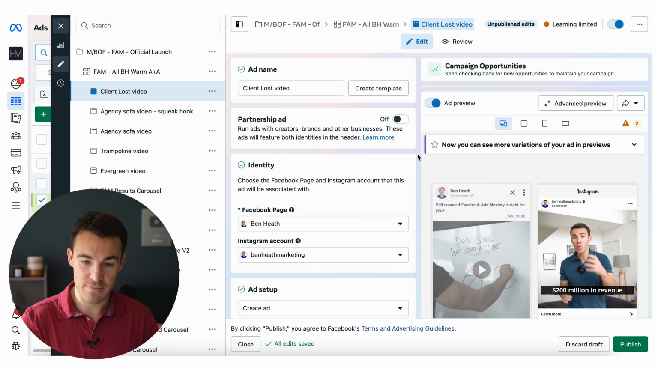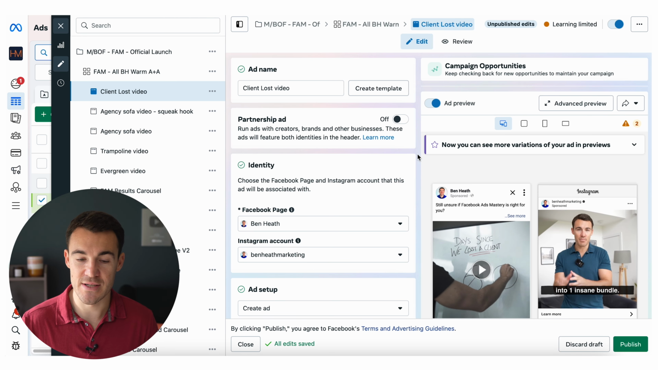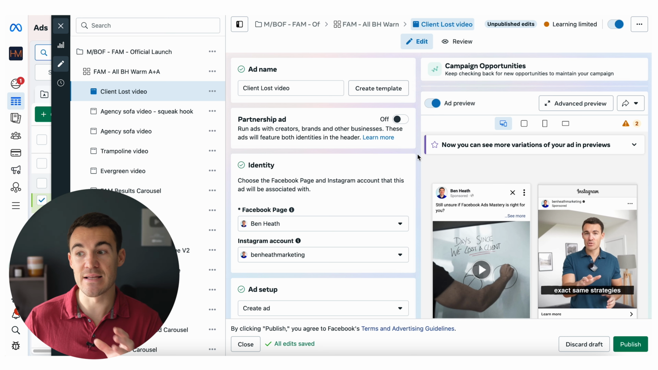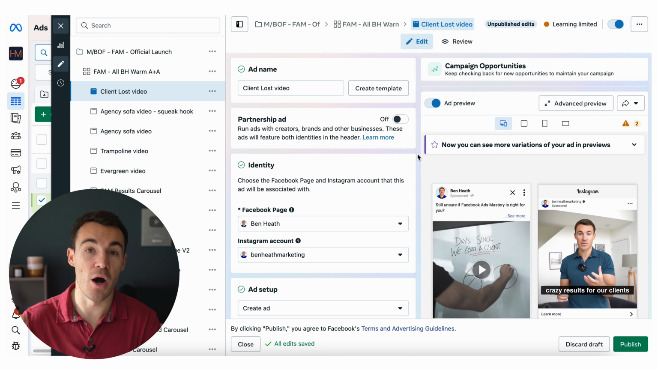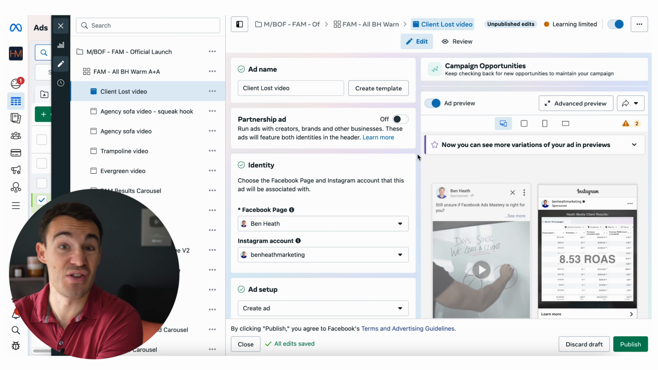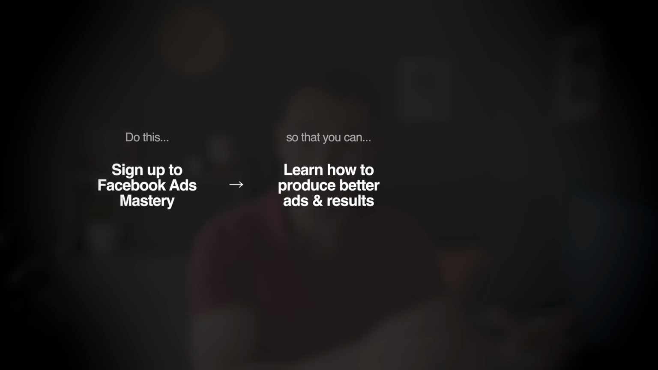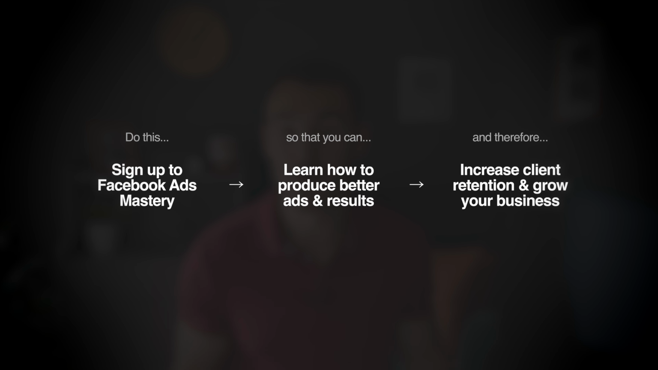And this offer is targeted at all different types of Facebook and Instagram advertisers, but this ad specifically is aimed at people who are freelancers or marketing agency owners that offer Facebook and Instagram ads as a service to their clients. And the angle of this ad is sign up to Facebook Ads Mastery, learn how to produce better Facebook and Instagram ads that get better results for your clients, therefore you'll retain your clients, therefore you'll grow your business.